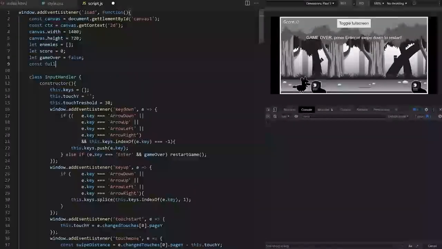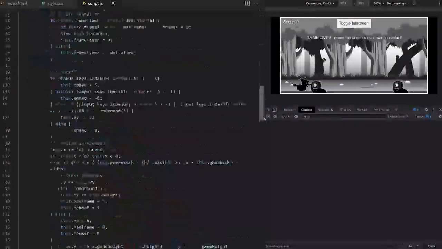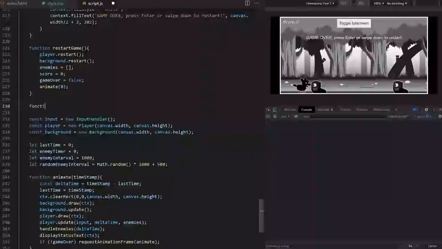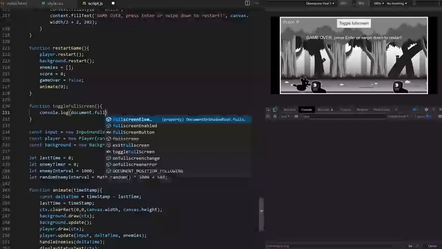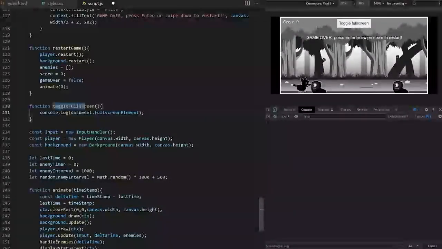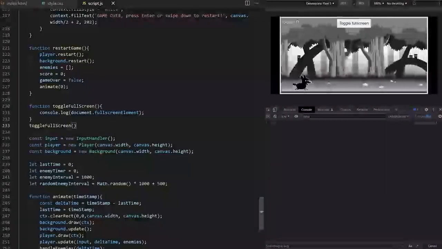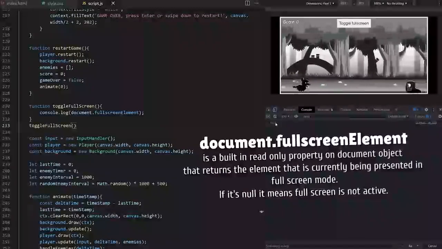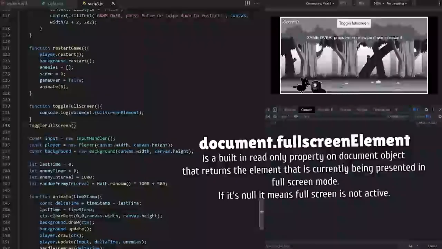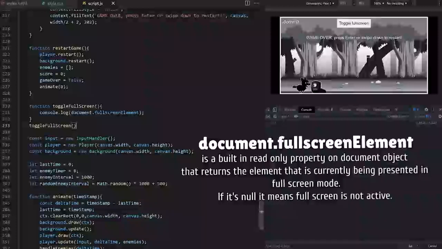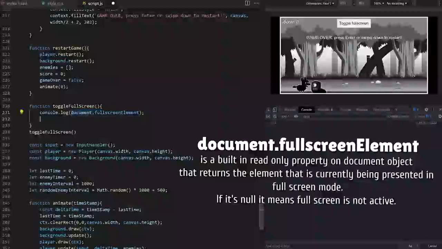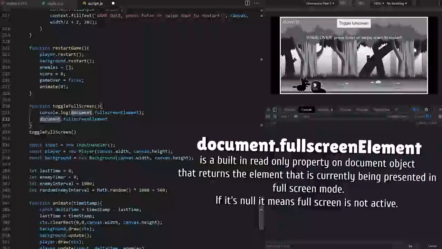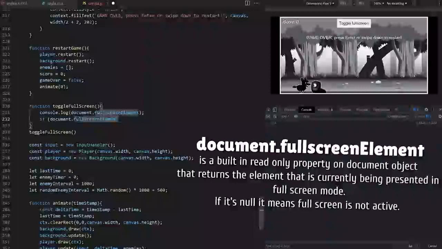I bring it to my JavaScript project using getElementById. I create a new function I call, for example, toggle full screen. Let's console log document.fullScreenElement like this and call toggle full screen function we just wrote. Full screen element is a built-in read-only property on document object that returns the element that is currently being presented in full screen mode. If it's null, it means the full screen is not active. We can use this property to check if we are currently in full screen mode.